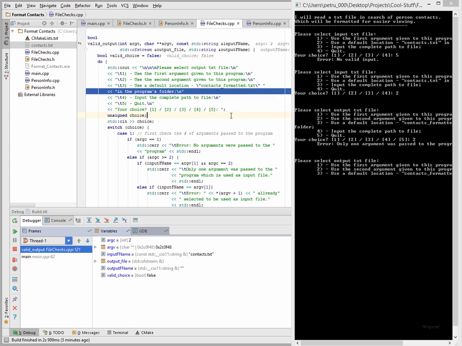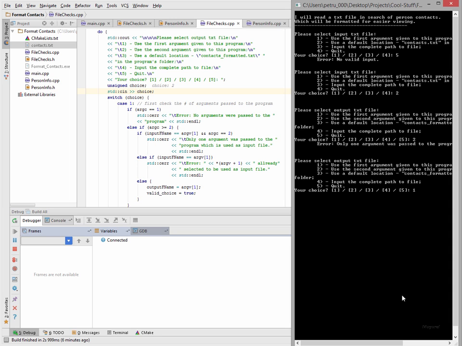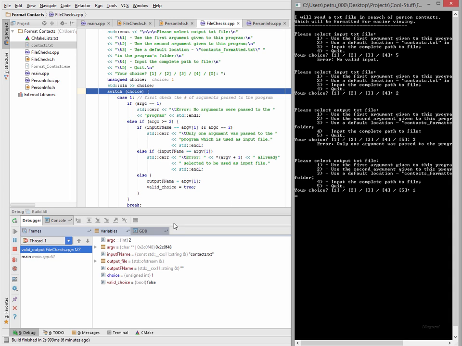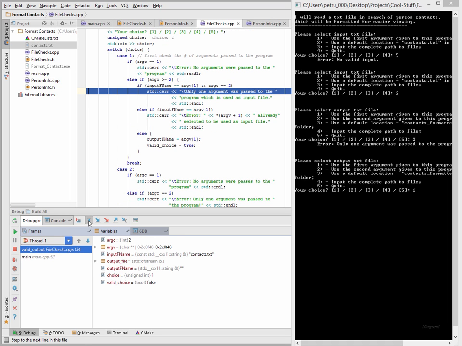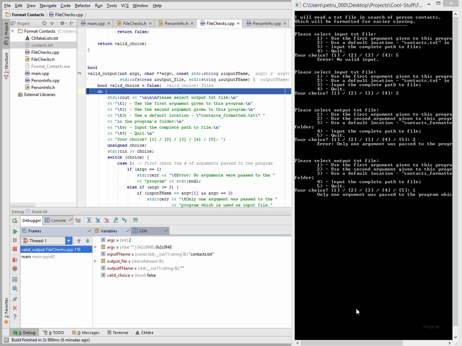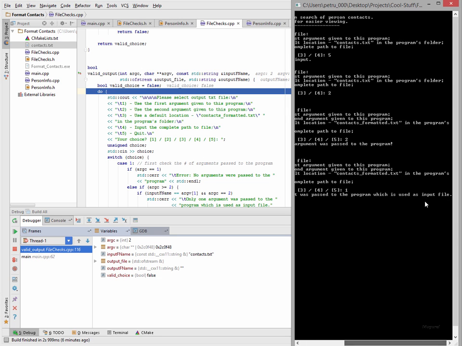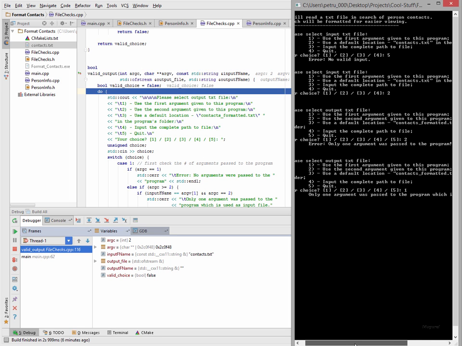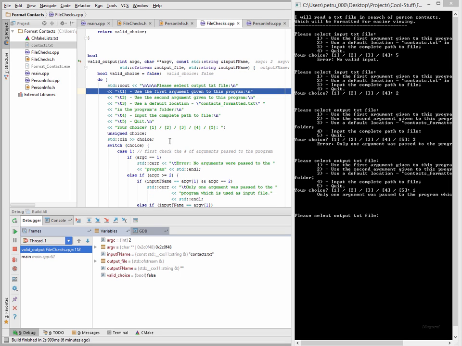Then let's pick that argument. So let's choose option 1. Use the first argument. Okay, so we've chosen the first argument. Let's see what happens now. Seems like only one argument was passed to the program, which is used as the input file. Yeah, so the program knows this. Great. Okay, let's try again.